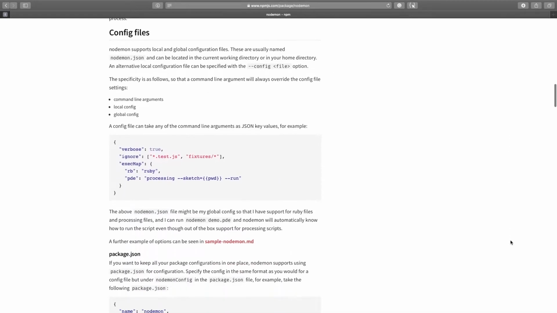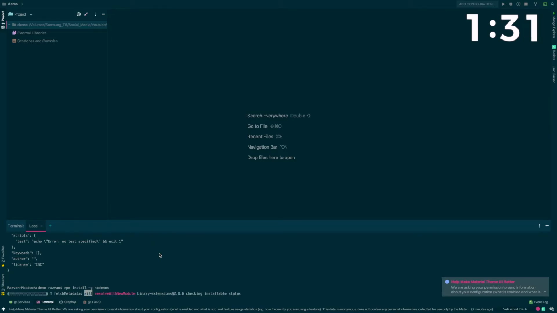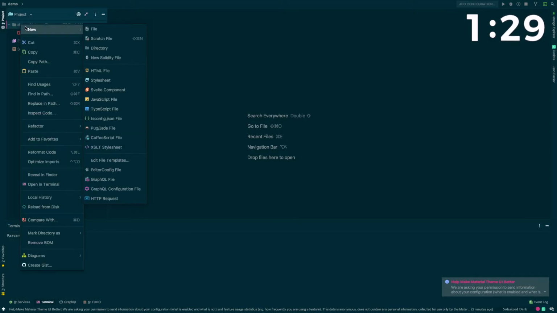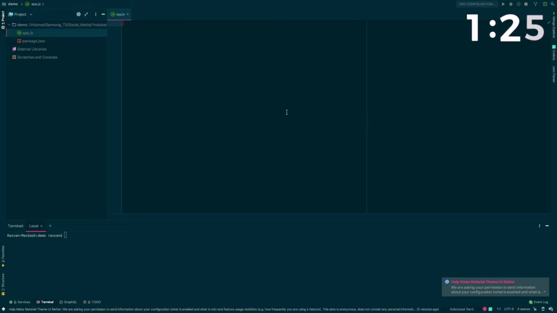So let's get started. We are starting by running npm init. Now install Nodemon globally by running npm install -g nodemon. Create a new JS file that we'll use to write a program and restart it using Nodemon.